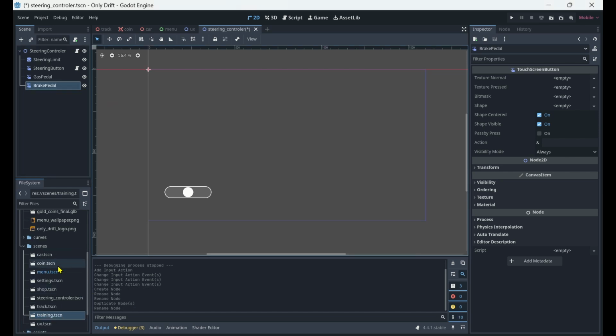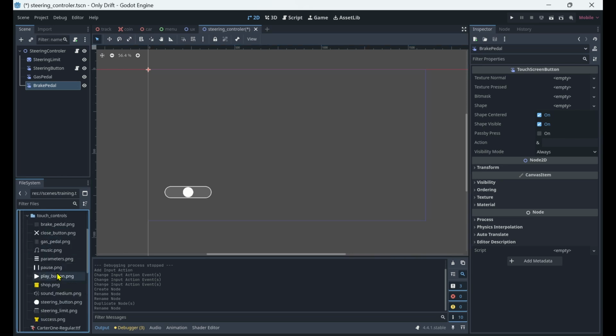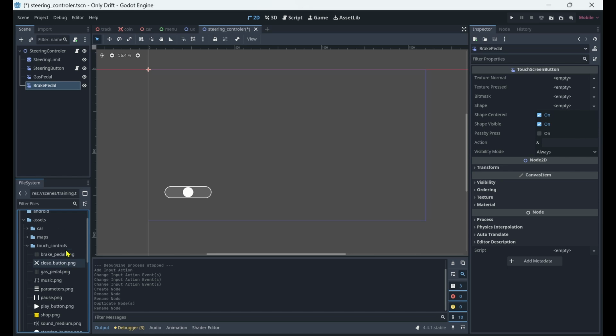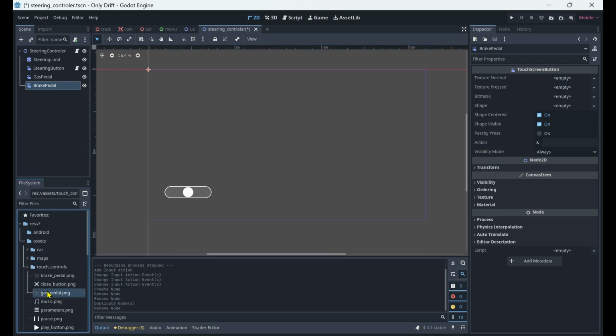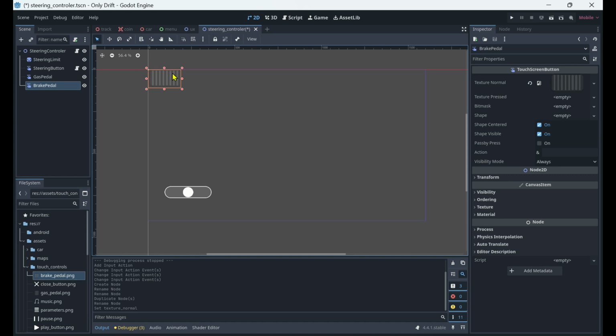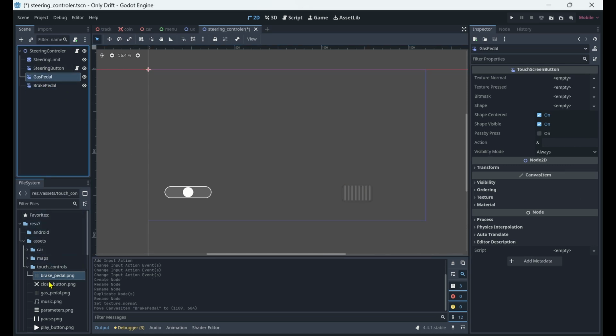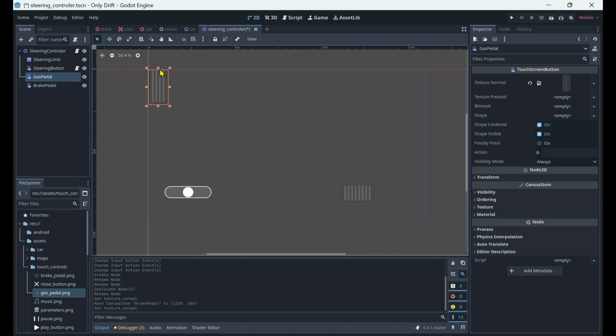And in my brake pedal, I'm going to use an asset that I have. It's pretty easy to make this kind of assets with applications like Figma, for example. So in my brake pedal, I'm going to use this texture, and I'm going to put this one just right there. And for my gas pedal, I'm going to use the gas asset that I made, and I'm going to put it just right there.